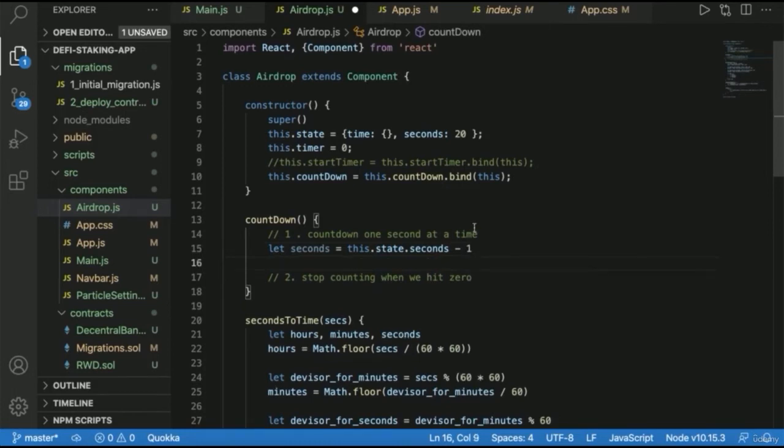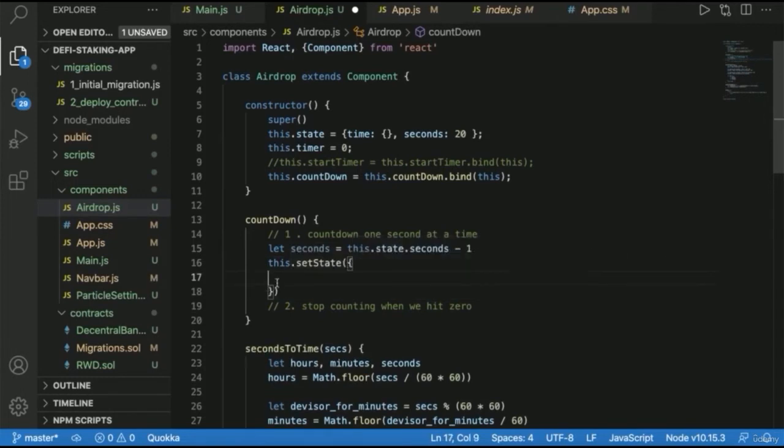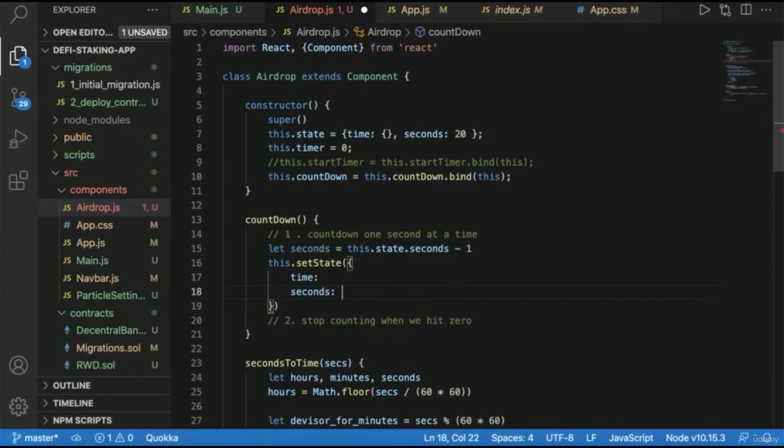Well, let's go underneath and set the state. So we can say this.setState. And this time I'm going to set the state properly, not like a fool. And what is the state that we want to set? Well, it's our time and our seconds, right? So time and seconds. Let's set our seconds to our seconds. And then what about time? What should time be? Well, time should be the update of our seconds, right?